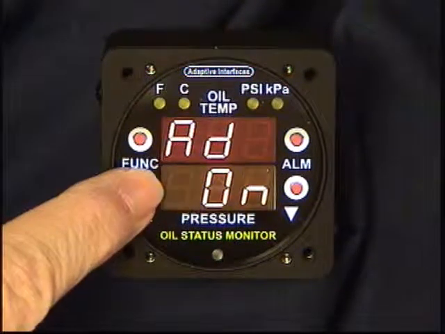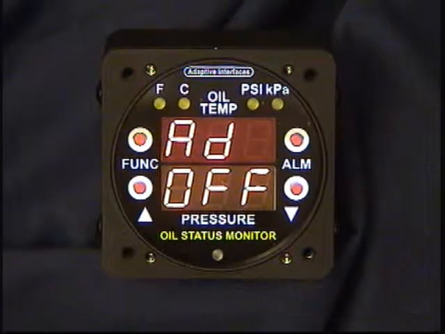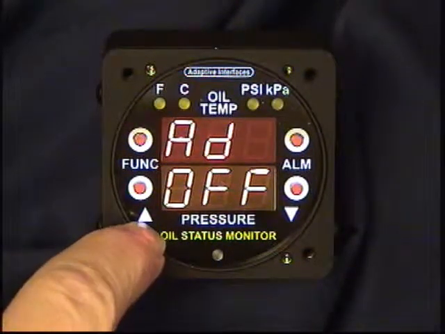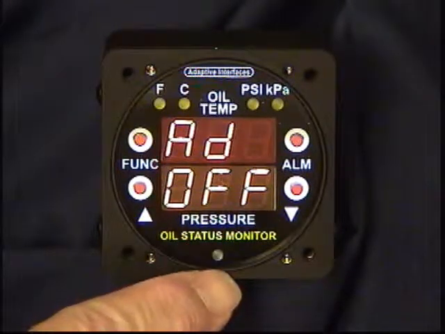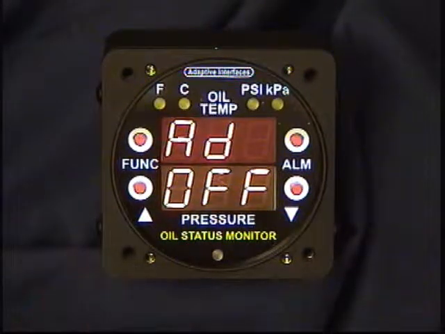This can be either set to on or off. If it's set to on, the auto dim function works when the instrument is in the front panel brightness control mode, but it also then works with the photocell as well. And if the airplane or the instrument is going from a low light condition to a high background light condition, it'll automatically brighten up the display.